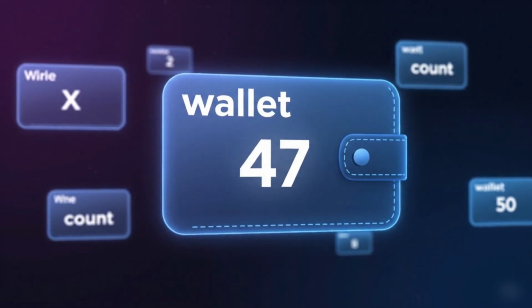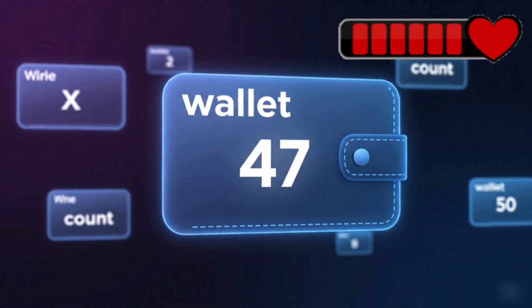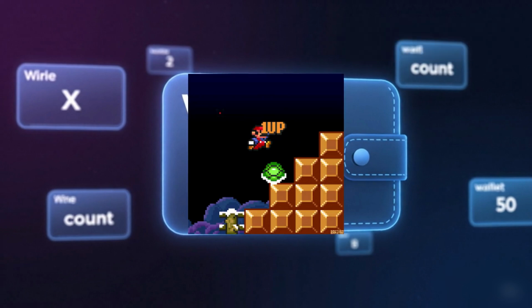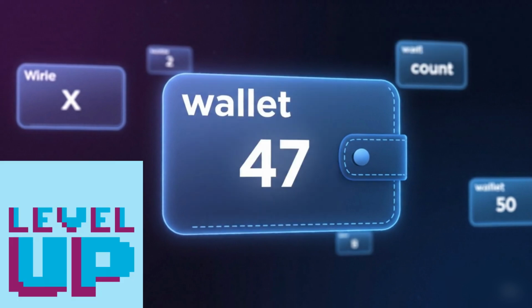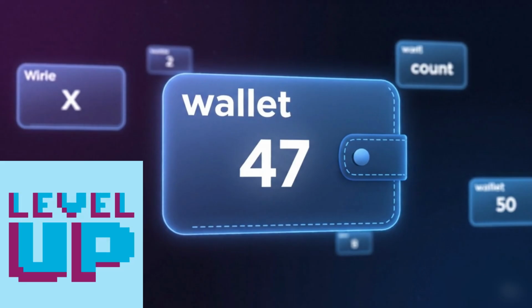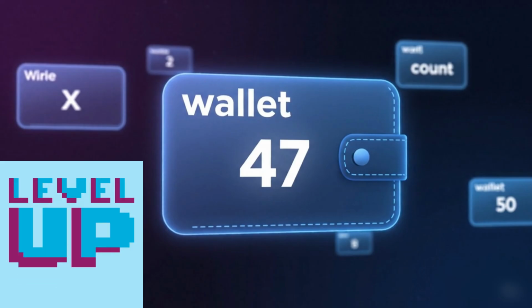Variables are incredibly powerful in games because games are all about things that change. Think about any game you've played. Your health goes up and down, your score increases when you do well, your level changes as you progress. All of these changing things are perfect examples of variables in action.